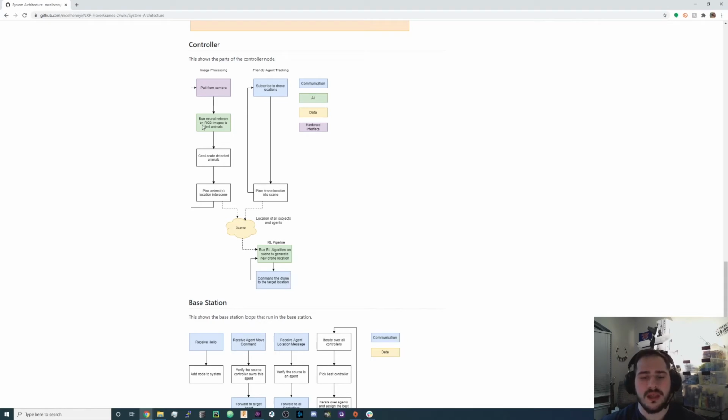So we calibrate the camera and are able to, by the height of the pixel, judge the depth of the animal, and by the width of the pixel, judge the X position of the animal. So we get Y from height, X from width, and we're able to locate the animal in the scene. At the same time, the Python interface for the controller is subscribing to drone locations. And then every time it gets the drone location, it updates the scene with where the agent or drone is.